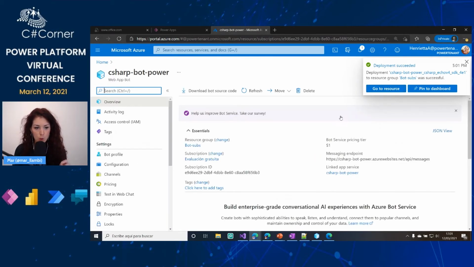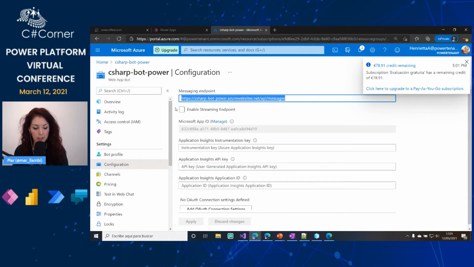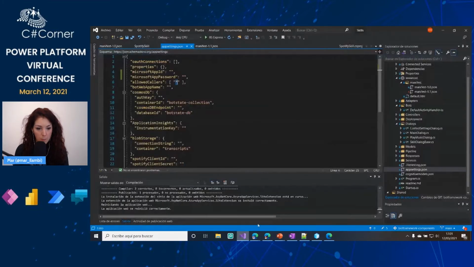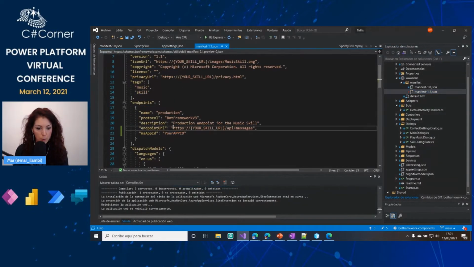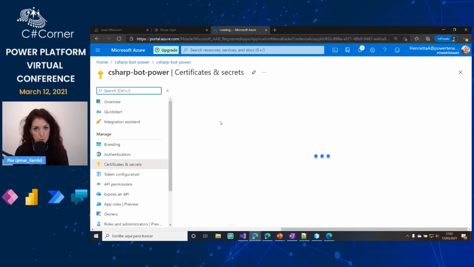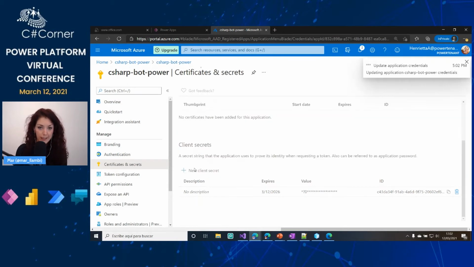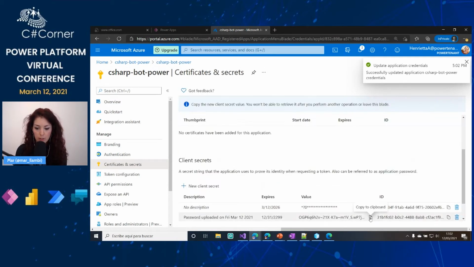Perfect. Thank you. So once I have this resource, within this resource, what I have is the configuration. Here I have the app ID, and something important is this URL. This URL, you must put it on your manifest. So I come back here, I select within the endpoint, I select the API messages URL, and I will need the app ID. For that, I go to manage, because this is something that you will need to do manually. The first thing is, because I can't get the secret ID, I want to create a new one.